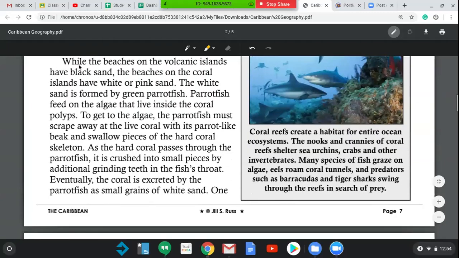So let's go back to read. While the beaches on the volcanic islands have black sand, the beaches on the coral islands have white or pink sand. The white sand is formed by green parrotfish. So let's highlight that. The white sand is formed by green parrotfish. Parrotfish feed on the algae that live inside the coral polyps.